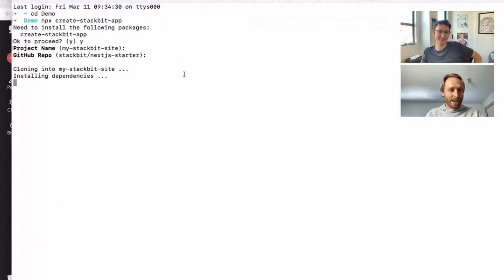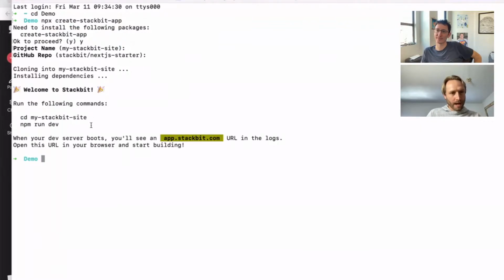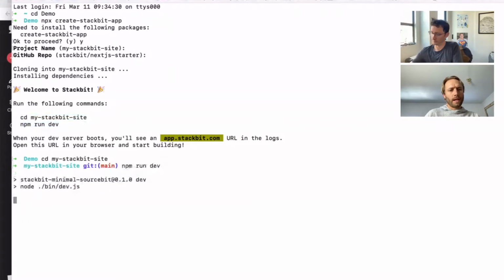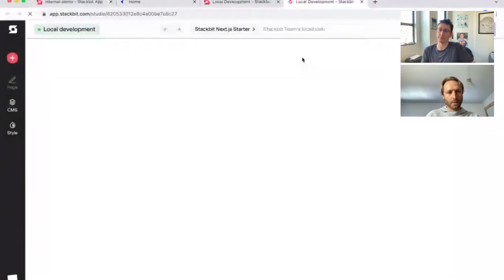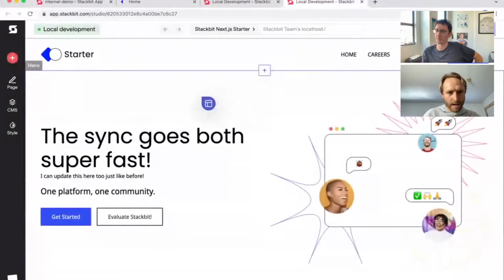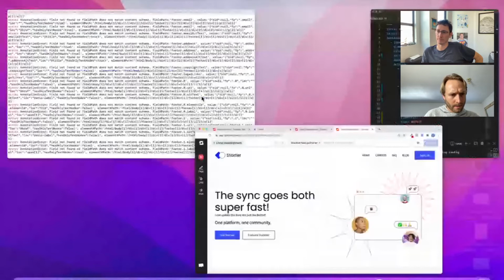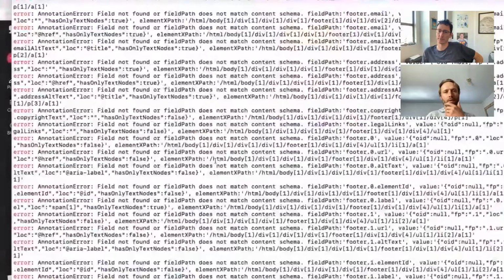So we're going to clone the repo locally. It's installing the dependencies, and then we're going to cd into the folder, and then we're just going to run npm run dev. And I think this is going to spit it out. So in literally under a minute, here we are up in a brand new local dev environment that we have up and running. So that's the command, and that's how you get going with Stackbit.